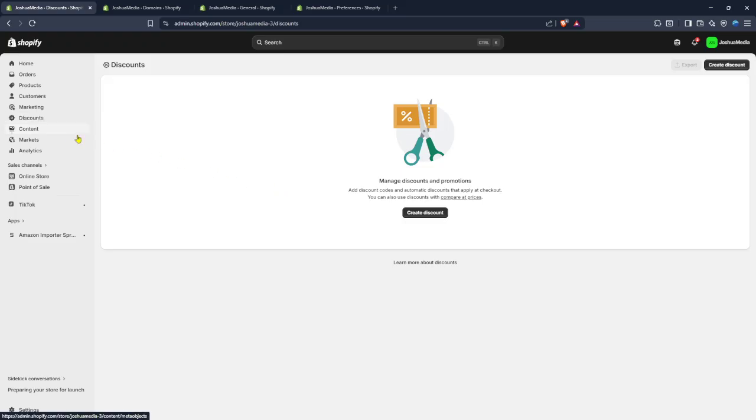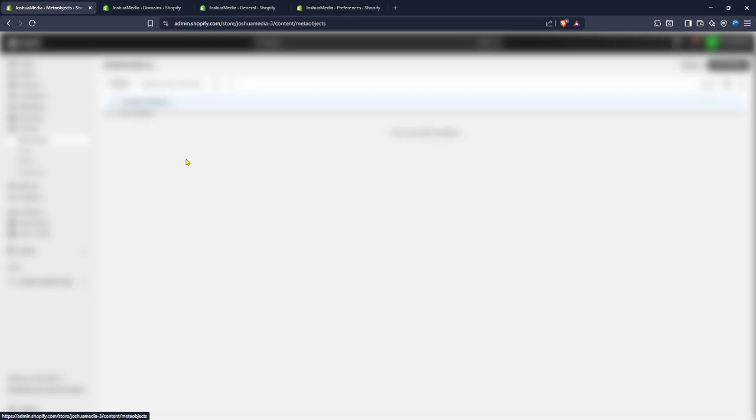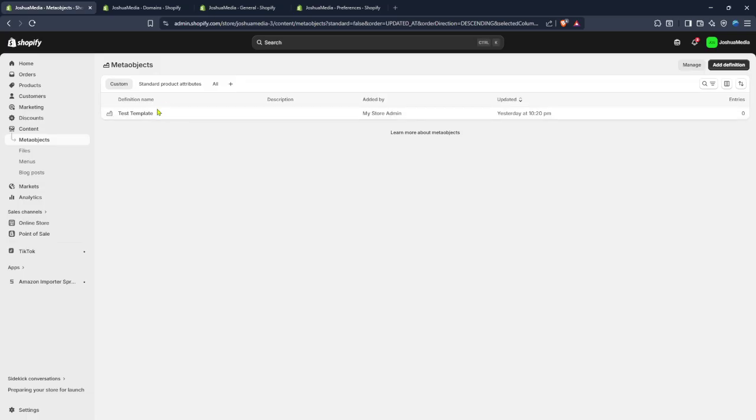Head to Content. Manage blog posts, pages, and your files library. Upload images and documents here so they're easy to use across your store. Clear naming and alt text make content easier to find and more accessible.